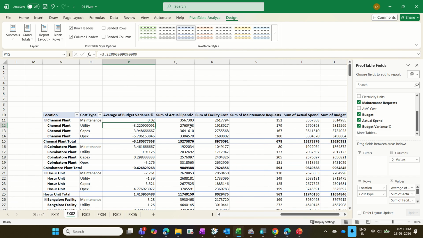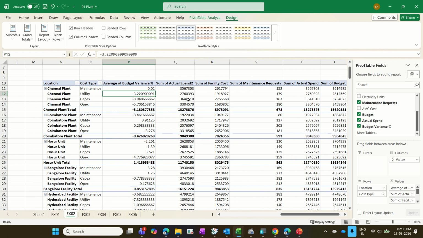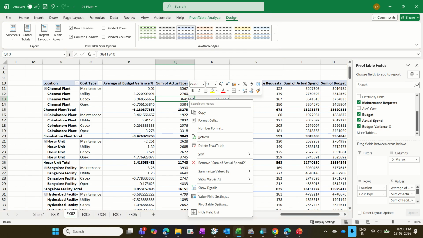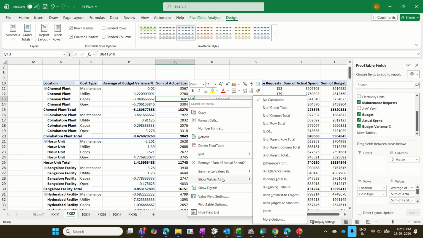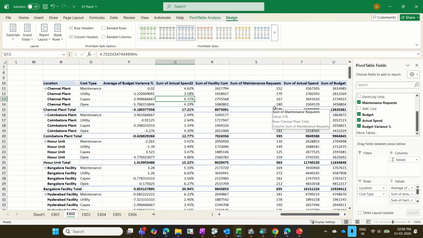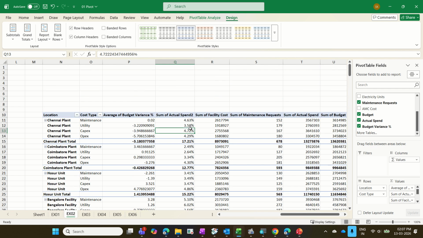Now can I convert this to a percentage format? Right click, show value as percentage of grand total. That's all. Out of 100 percent, Chennai plant, what is the percentage? Coimbatore plant, what is the percentage? Hosur, Bangalore, Hyderabad, what is the percentage? We got percentages. I will change the heading. Unfortunately, the heading will not change automatically. You have to change the heading to Percentage of actual spend.